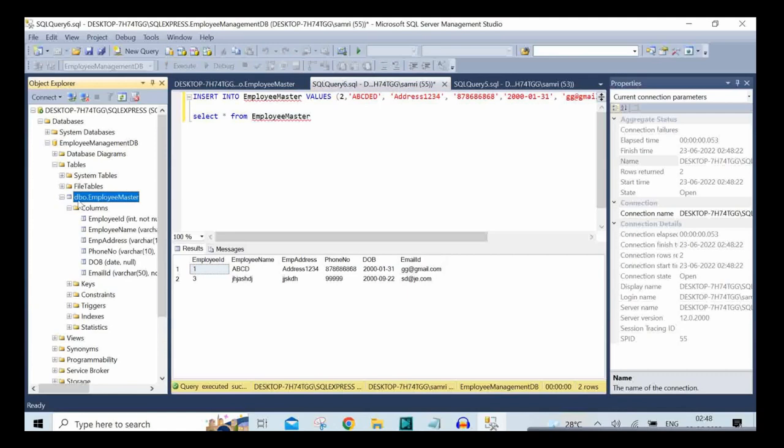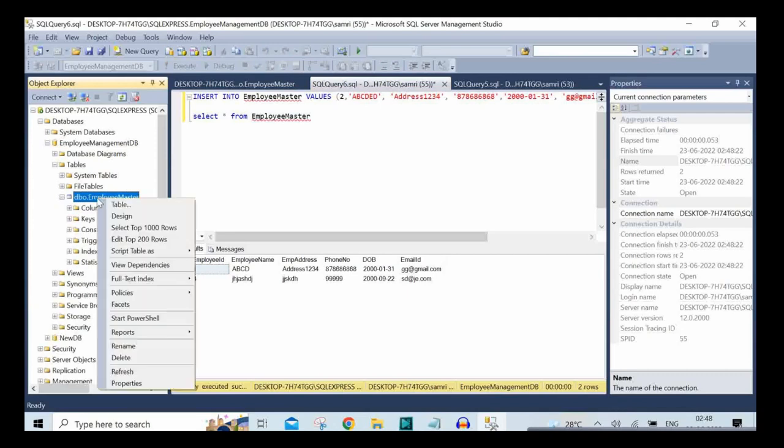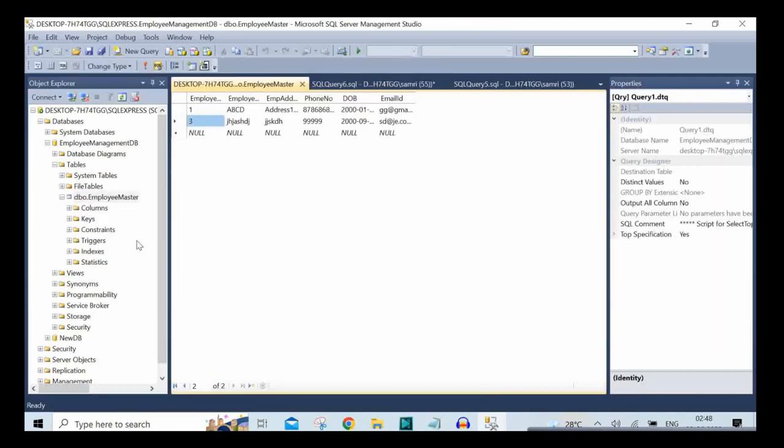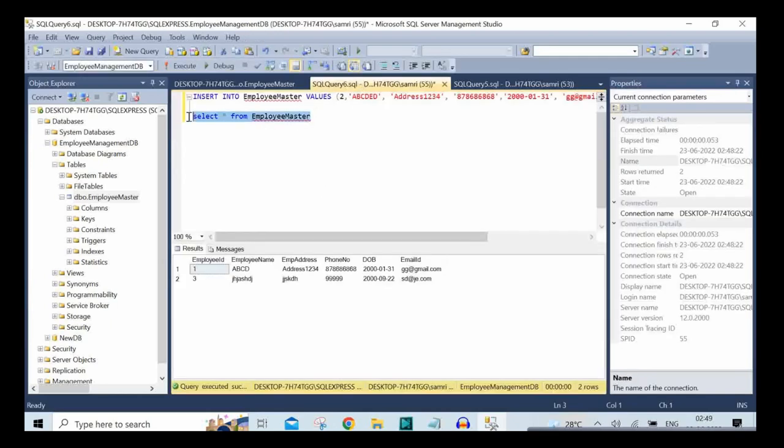The update operation, from here you can also update a particular record. Like if I want to update the name of that particular employee, then add something. So it will update the employee name. The employee name is updated now.